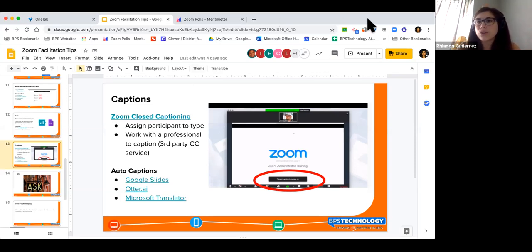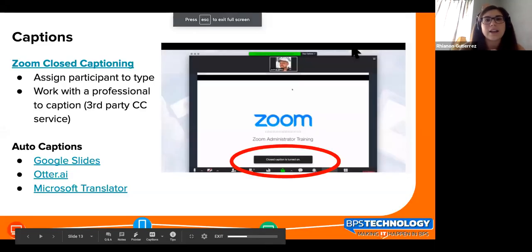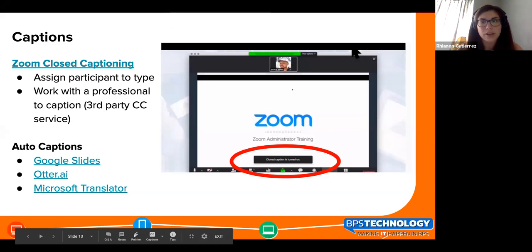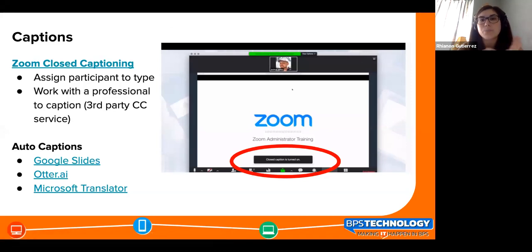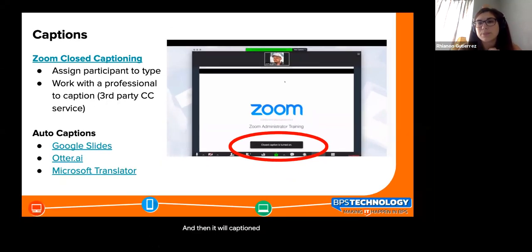One thing you can do is, if you plan on presenting 100% of your instruction using a Google slideshow, which you most likely aren't, but if you are, this is how you can make your presentation accessible. If I go into present mode using Google Slides, I can turn on auto captioning. I'll say that again. Present mode, meaning full screen in Google Slides, you can turn on auto captioning. And then it will caption what I'm saying in real time.